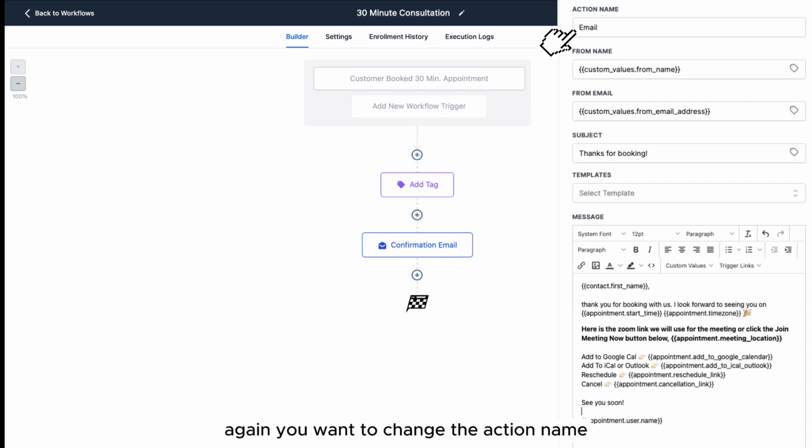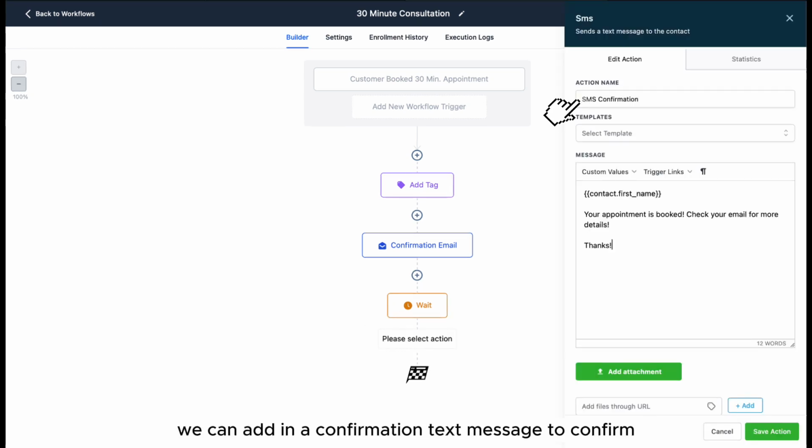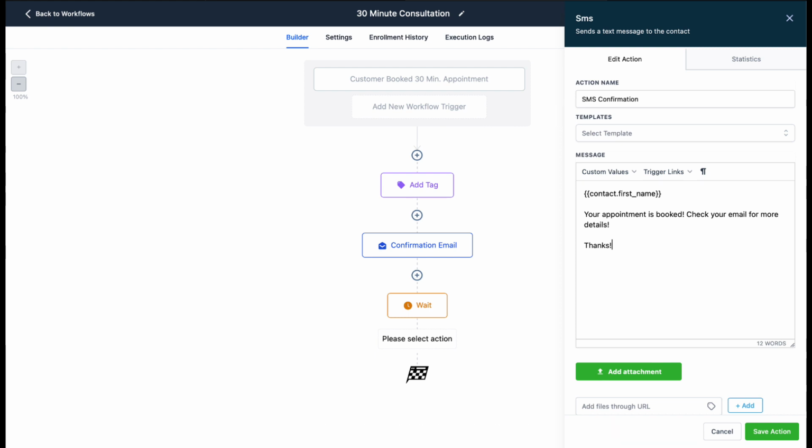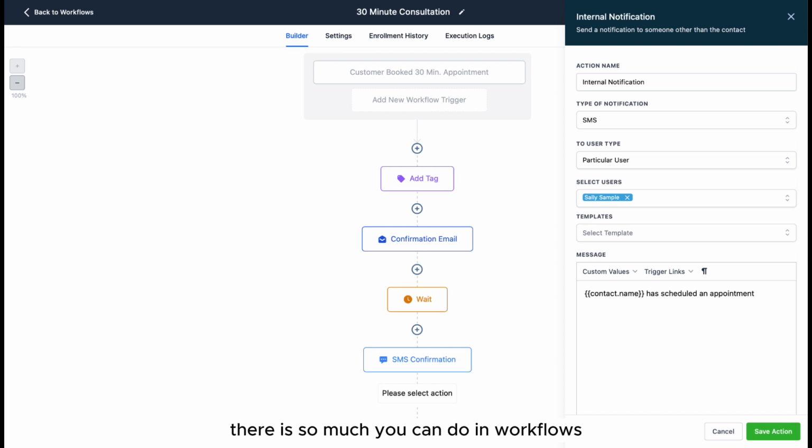Again, you'll want to change the action name. Your from name and from email will pull in from settings, but you can override that here as well. You can also pull in custom values into your emails. Next, you can go ahead and add a wait step. After the wait step, we can add in a confirmation text message to confirm when their appointment is. Again, we can name our action and write out a message using those custom values, or you can even select a template. There is so much you can do in workflows.